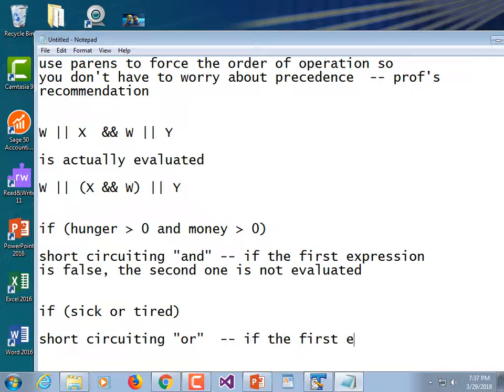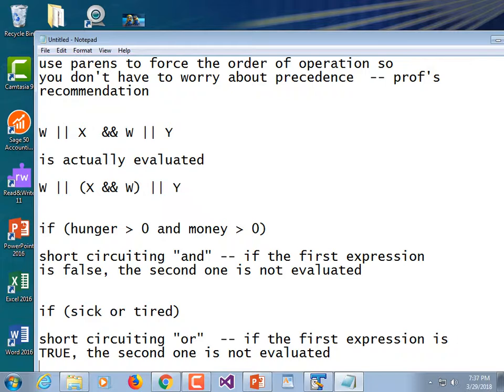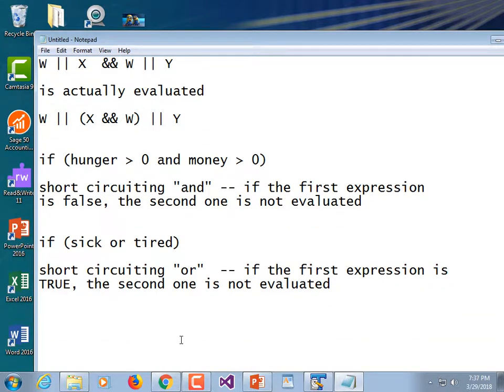If the first expression is true, the second one is not evaluated. And that can be more than two. If you have a whole bunch of them chained together, if x is greater than 10 and y is greater than 1 and, you know, z is less than 3, whatever, they all three have to be true for this whole thing to evaluate to true.